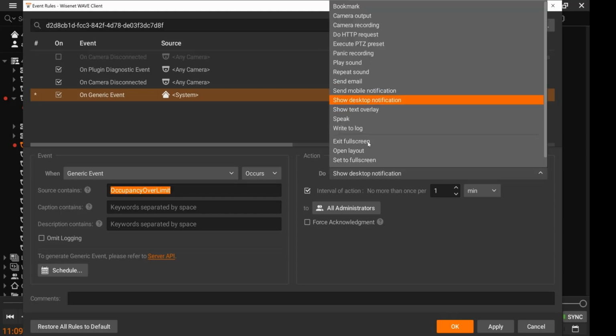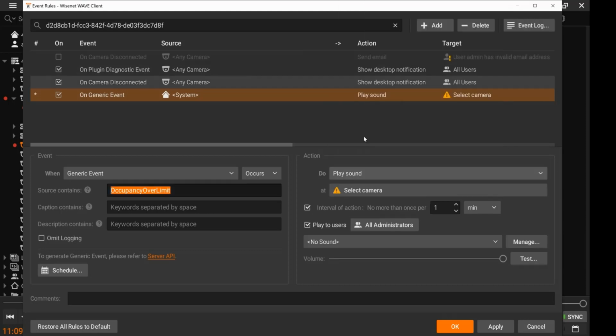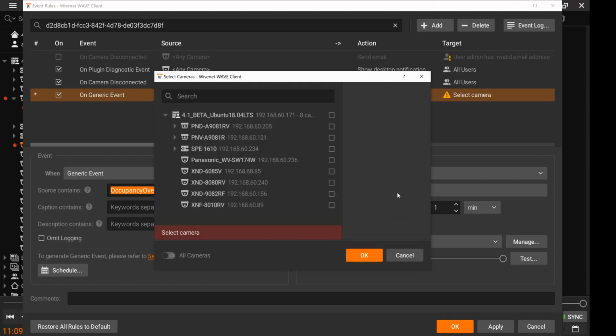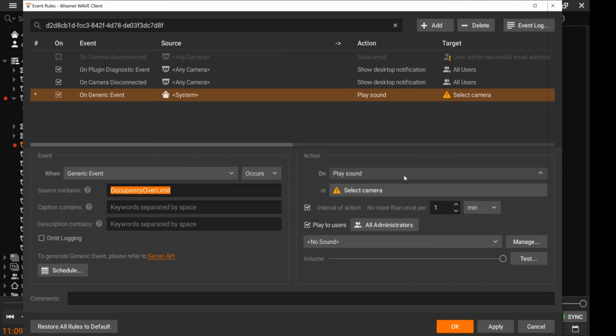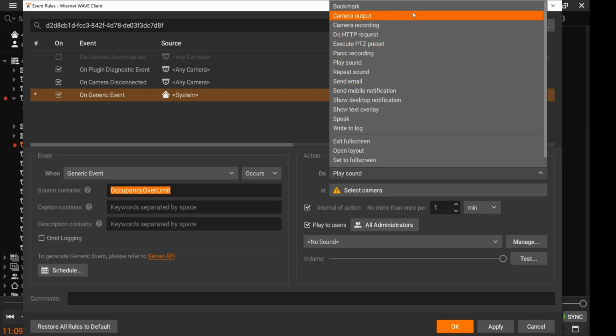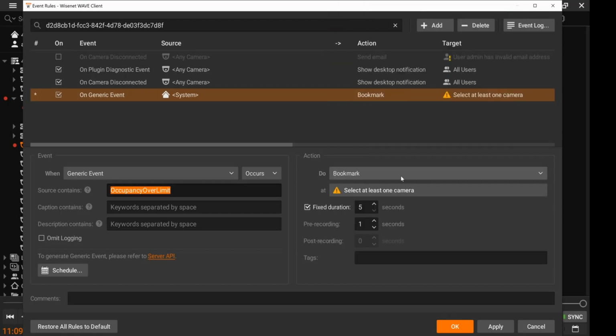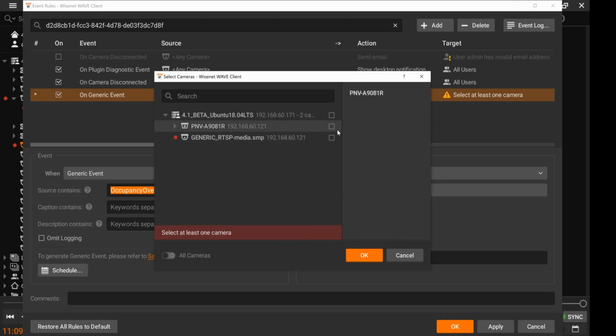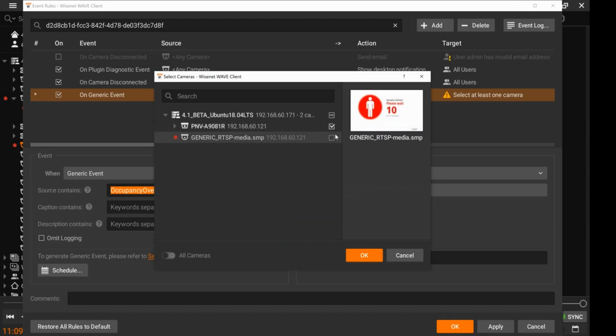Maybe I want it to pop up on the screen. Maybe I want to send a mobile notification to a mobile app. Maybe I want to play a sound file out, and the sound file can be played out of the PC and/or out of a camera. So two options there. Very common is send a bookmark. In this case, I might want to bookmark the camera itself, the video, so I can see when someone was coming and going. And I want to create a bookmark when that event happened on the occupancy monitoring stream.